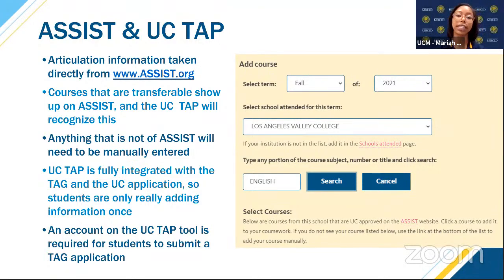If you are interested in submitting the Transfer Admissions Guarantee application, a UC tab account is required, and all of the information, again, has to be complete and accurate. And this is important because once you submit your tag application, you're not going to be able to go back in and update any of the courses in your tag application. So you will have to wait until you submit your regular application in order to update those courses. So please, please, please make sure you are being accurate and you are entering all of your courses in very carefully.